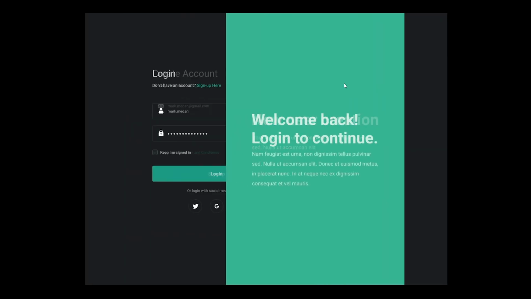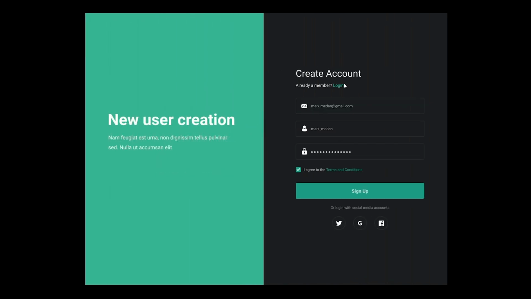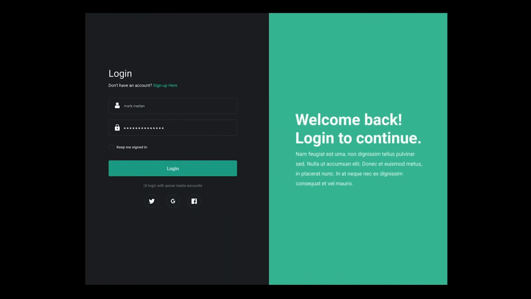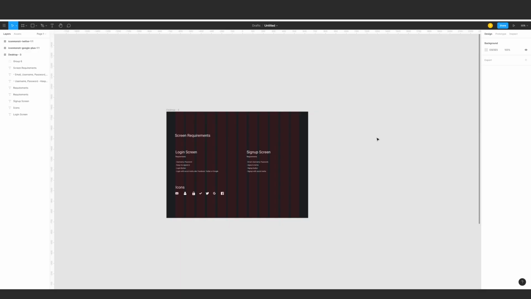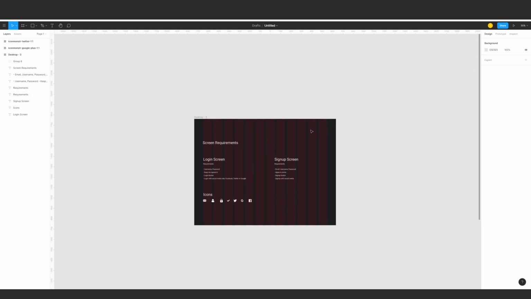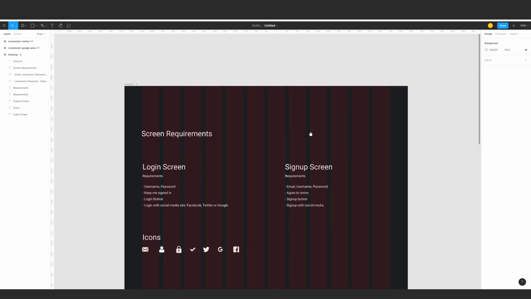Hello again, guys, and we're back again to create this simple login screen and sign up screen using Figma and just apply a simple animation like this one. So let's start. What we have now are the screen requirements. We have here the login screen requirement and the sign up screen requirements. Below it are the icons that we will use for this design.